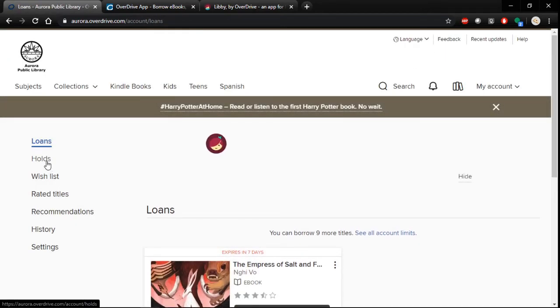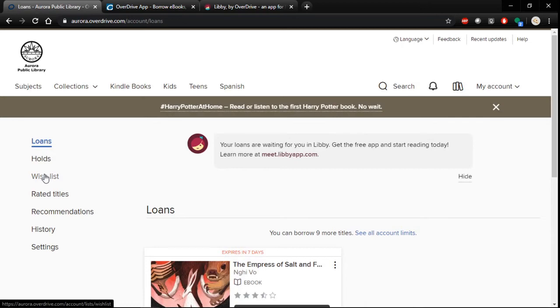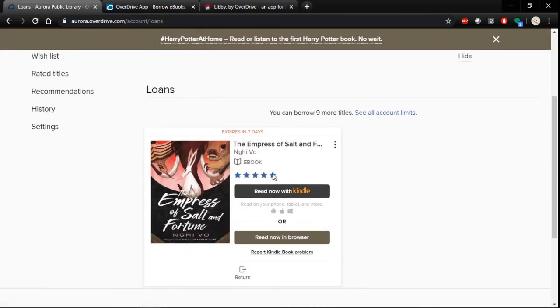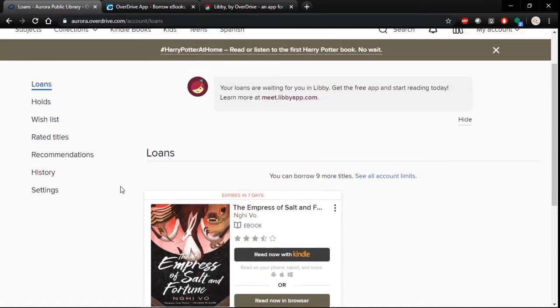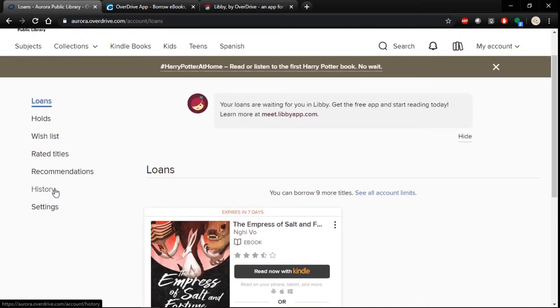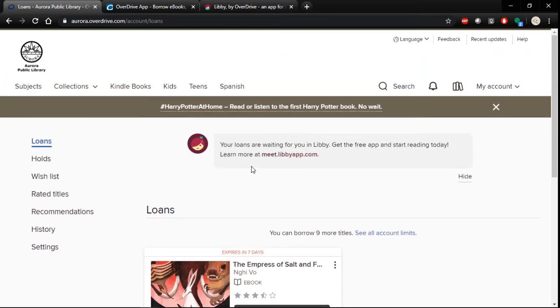You can navigate to holds from this. Wish list, you can see your wish list. You can rate titles. If I'd finished this book, I could select a number of stars. You can also look at your history. If you choose to turn on your history, you can see the books that you've borrowed before. We are still not able to see those.